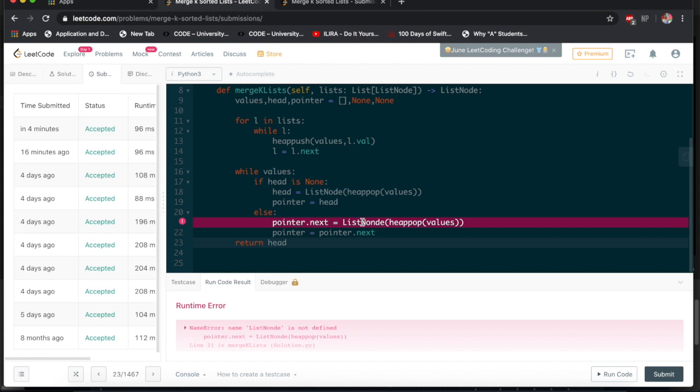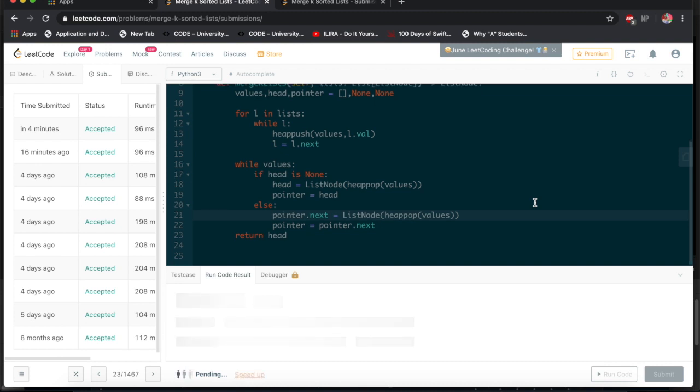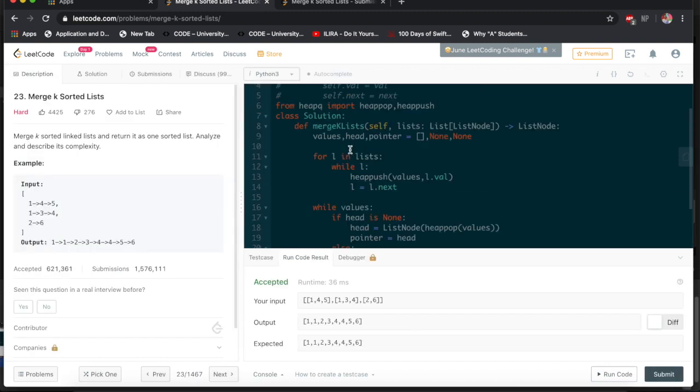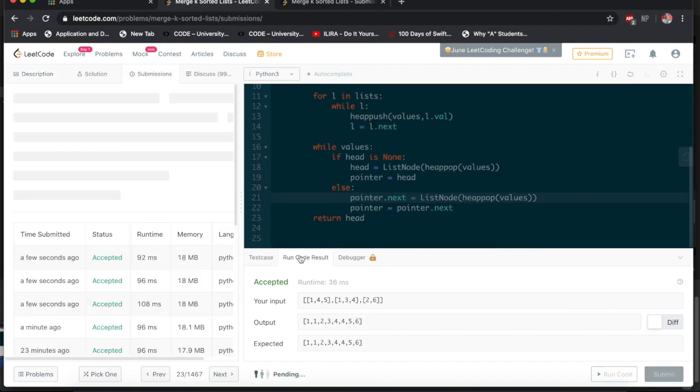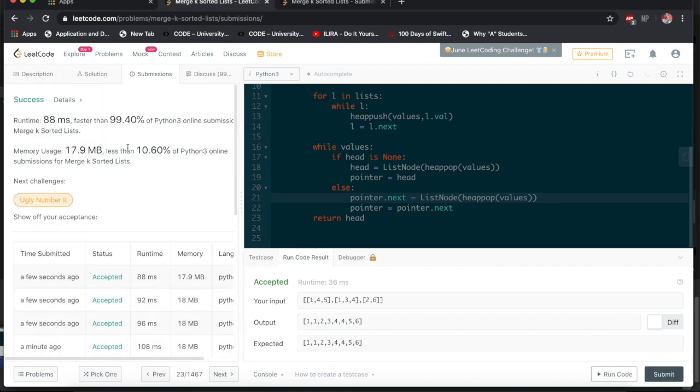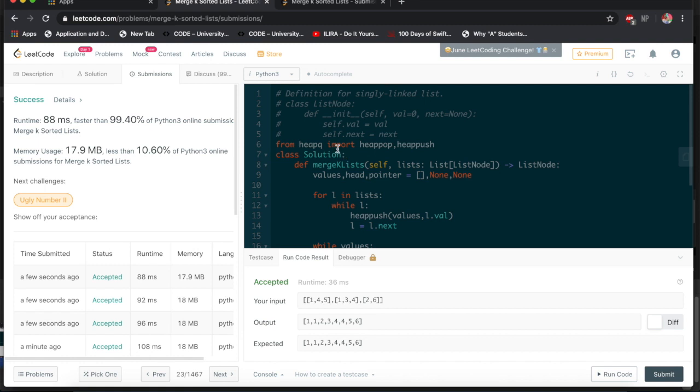Yes, we have a problem. Okay. So our code actually works fine. So let's go ahead and submit it and see what it's going to do. And yes, it's actually faster than 99%, which is a good thing. So the time complexity here is O(n log k). And this is a more optimal way of approaching this problem.